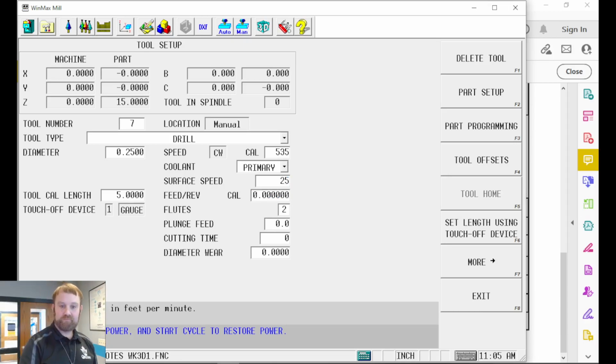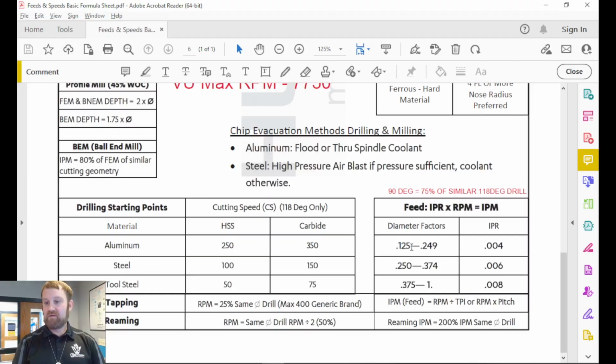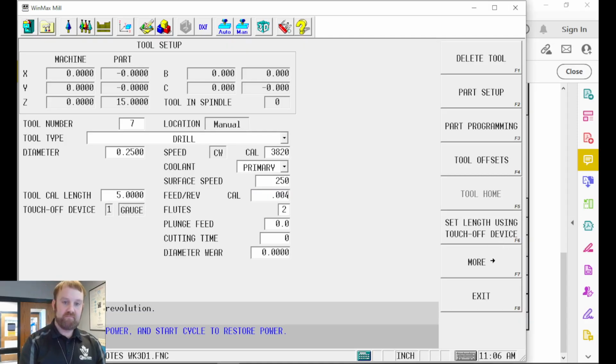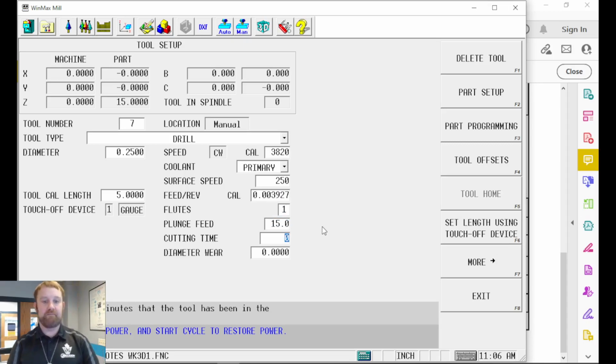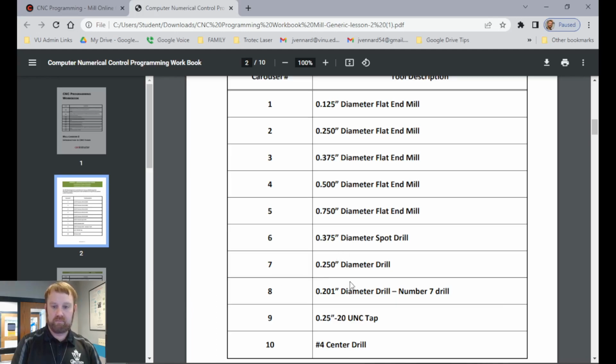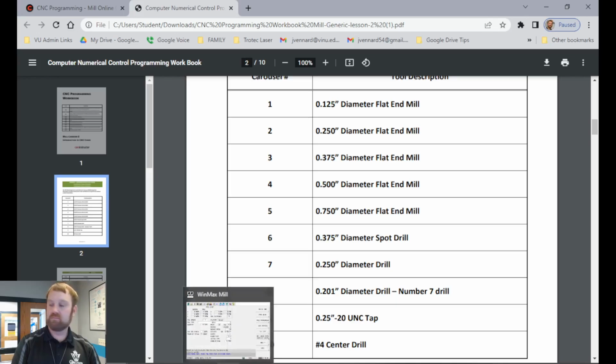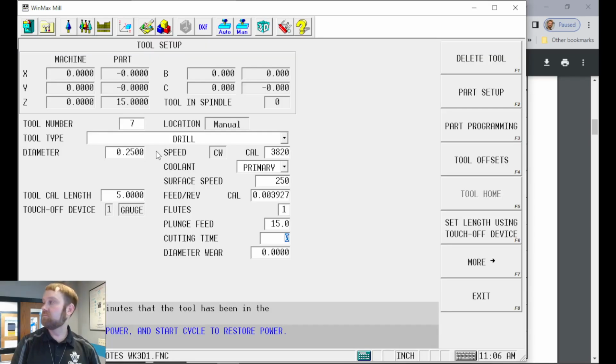So 250 feet per rev. Let's look at our chart here. For a 1/4 inch, we're going to be down in this 4 thou range. We're going to just plug in 4 thou. So our feed rate's going to be 15. Everybody good on tool 7?